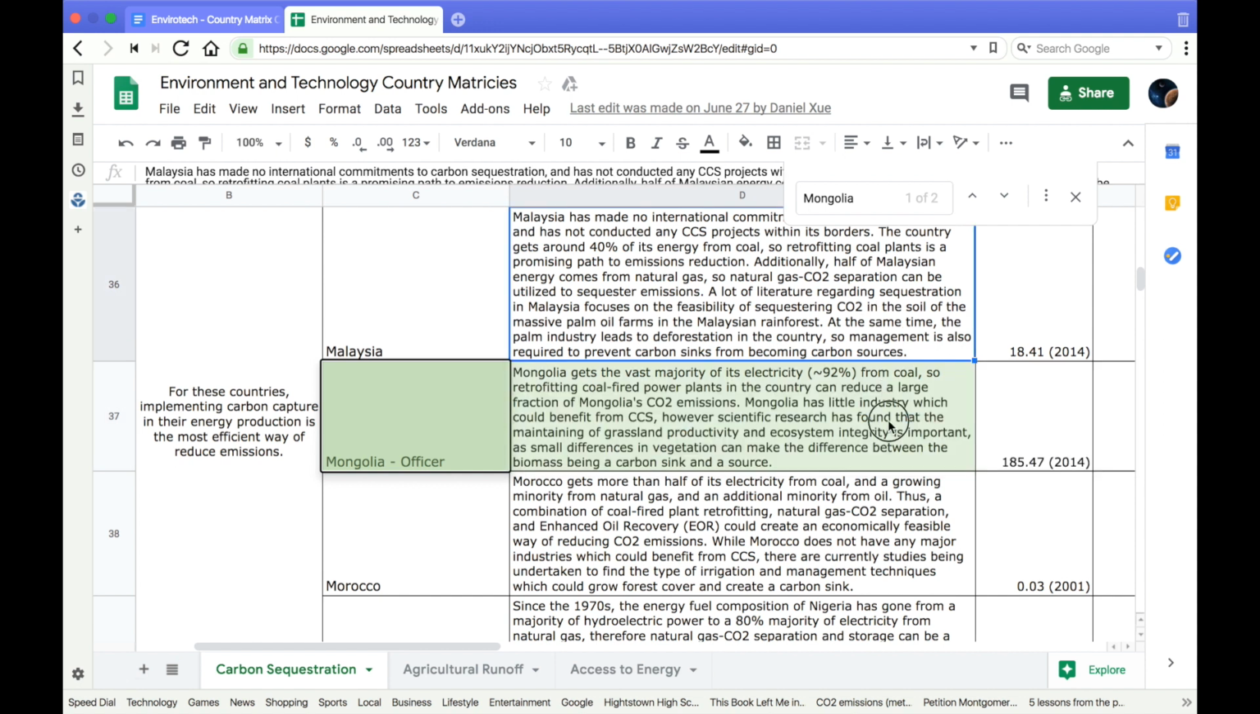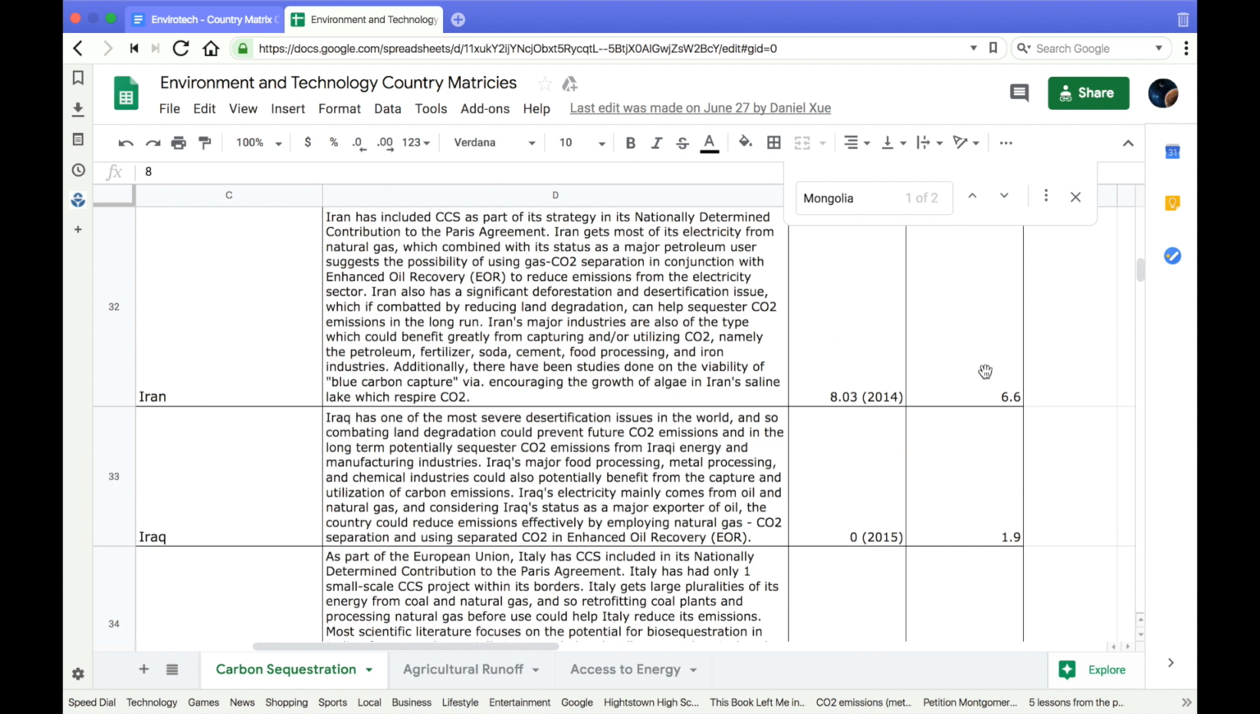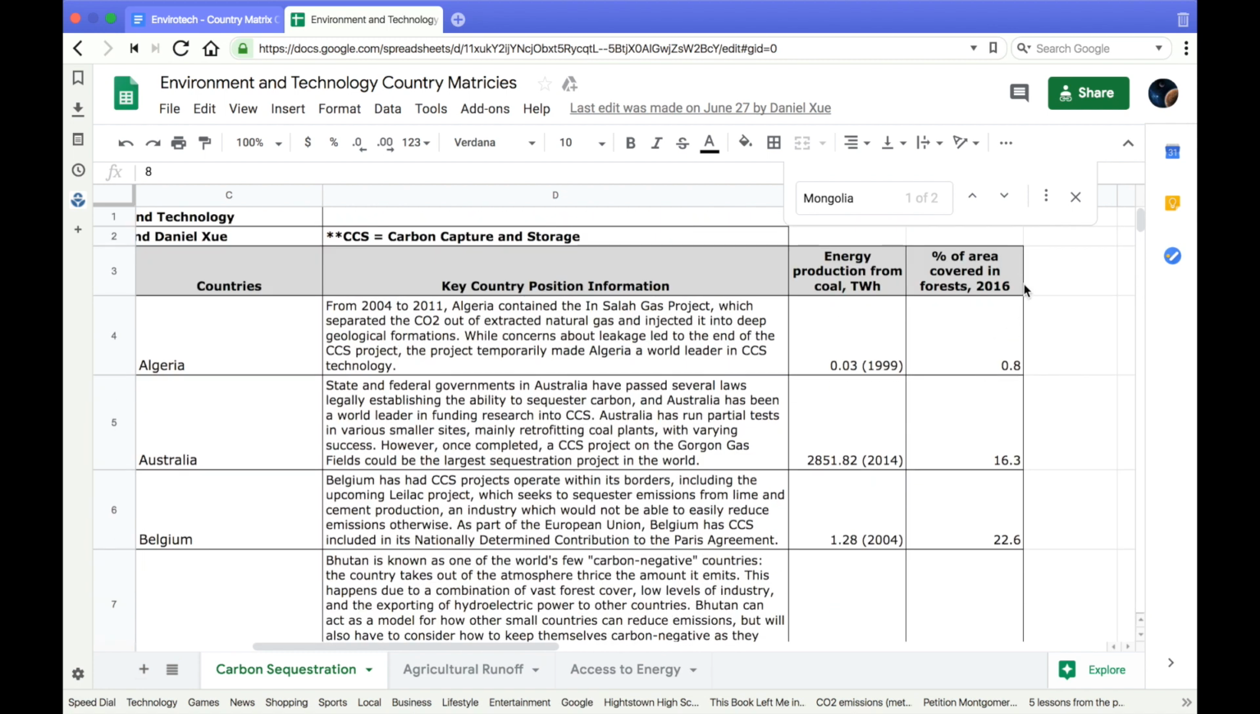But you'll also see that there's these 2 numbers here, and this will be the case for any matrix you have. And these are 2 statistics handpicked by your officers, which they think will give you additional information and context as to the nature of your country and their stance on the issue. So specifically for carbon sequestration, we see energy production from coal in terawatt hours and the percent of area covered in forests 2016. So if you haven't done the reading of the topic descriptions, this might seem relatively random.